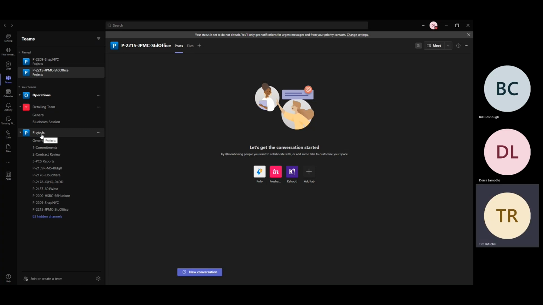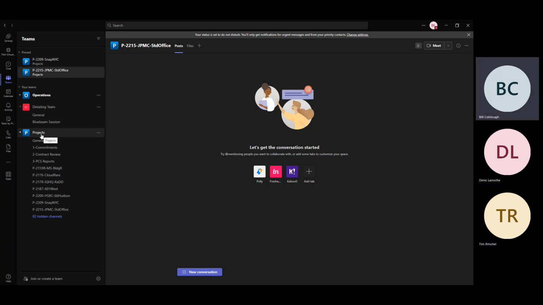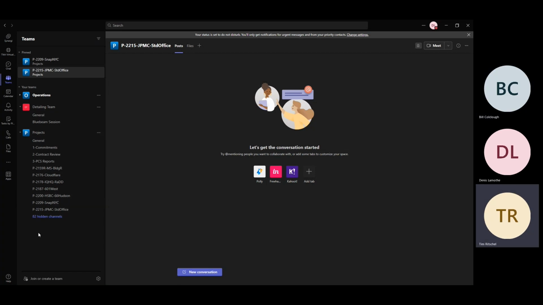Right. A button on the left, Teams, right below the chat. Oh, there. Okay. I thought you actually meant Teams as in... Oh, both. Okay. Yes, I see projects.